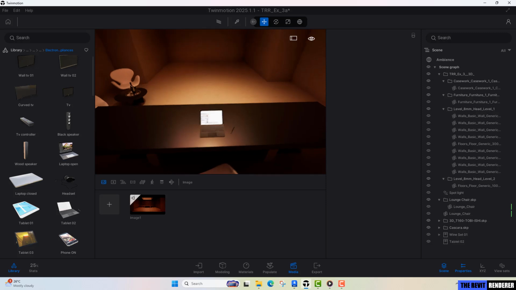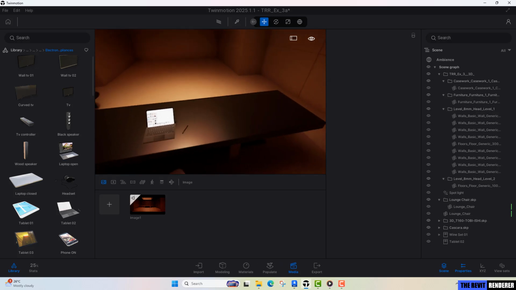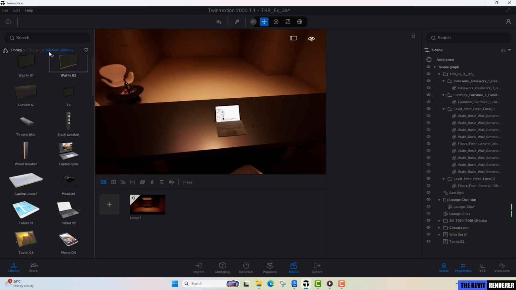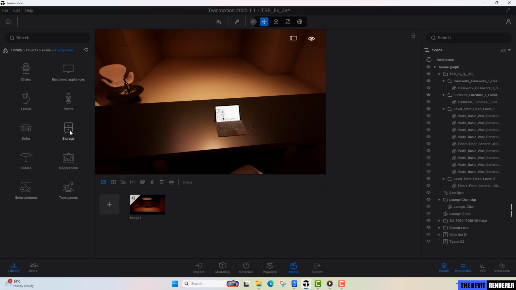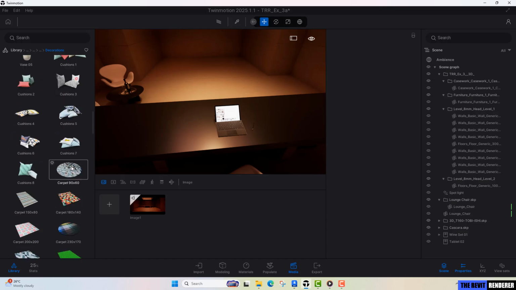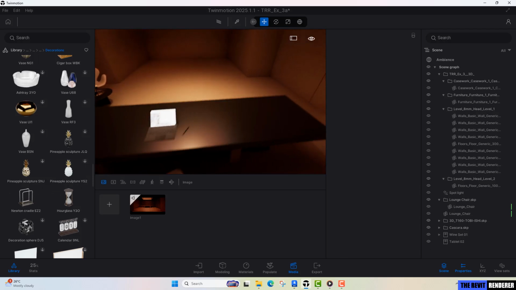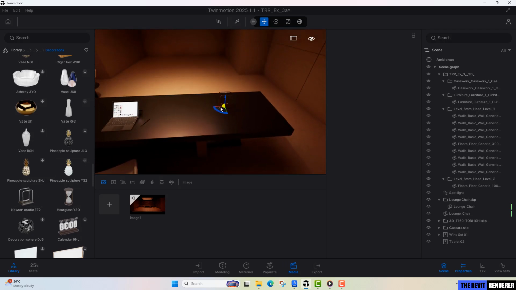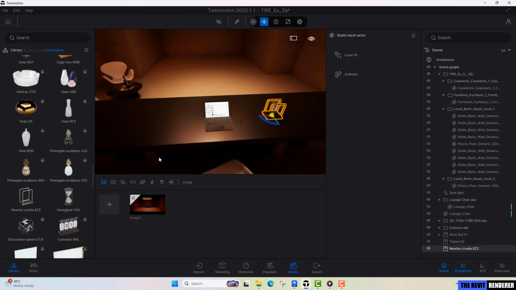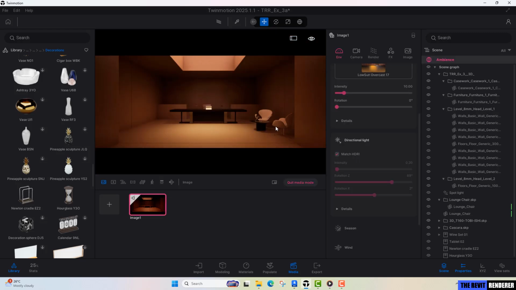Because this looks like a very modern scene, I'm just gonna use modern appliances or decors. So under living room decorations, we have this one, Newton's Cradle. I'm gonna put it here on the right side, and this art glass on the left side. Let me just check our scene again.